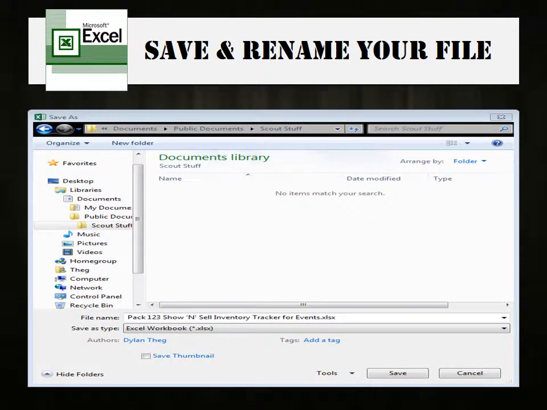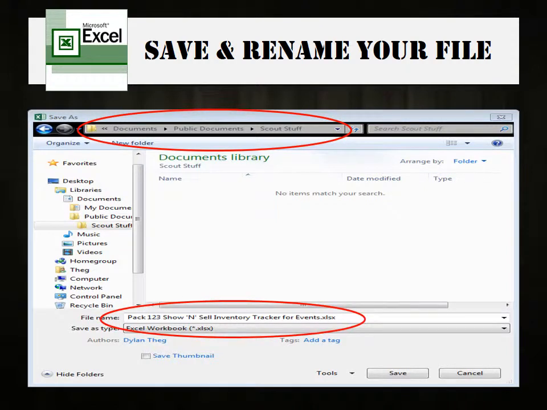Before you start entering data, you will need to save and rename the read-only Excel document. Save a copy of the read-only Excel file to your computer or removable drive. Rename the file to include your unit's number. For example, PAC 123 Show and Sell Inventory Tracker for Events.